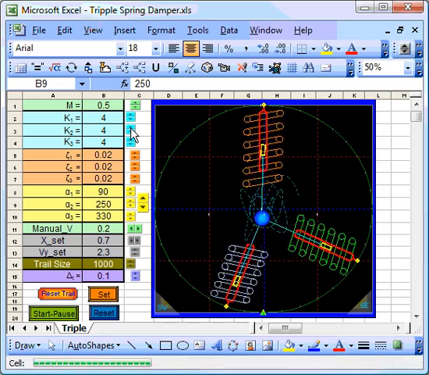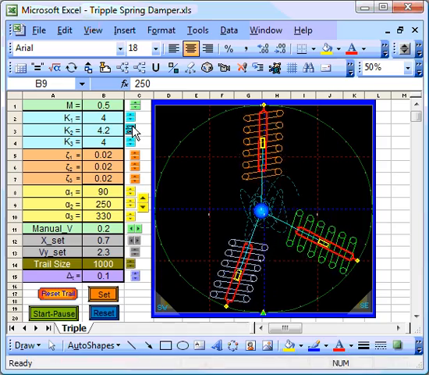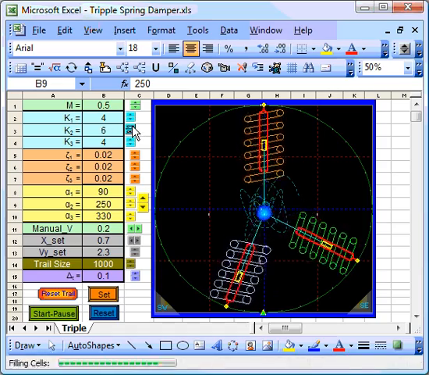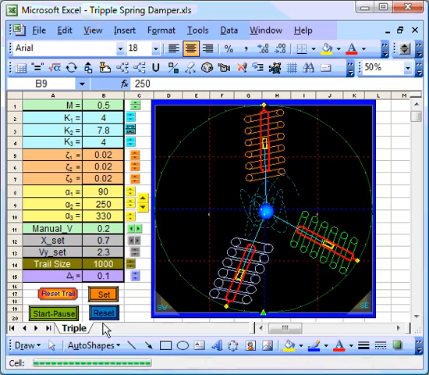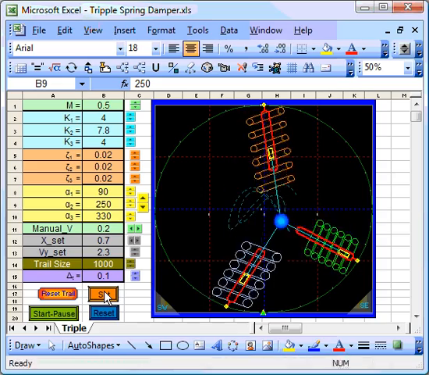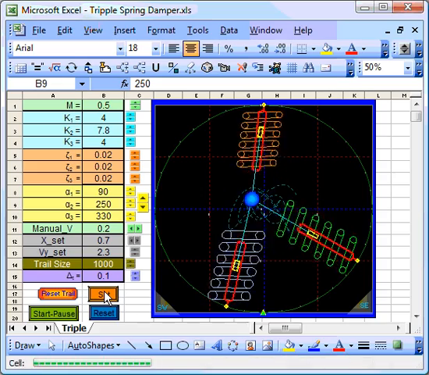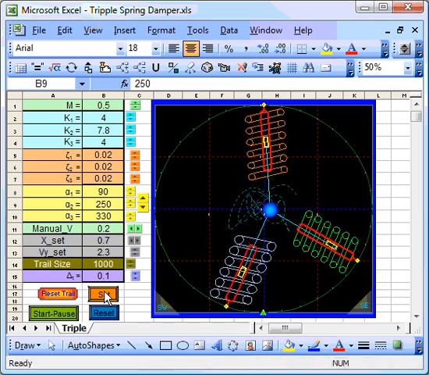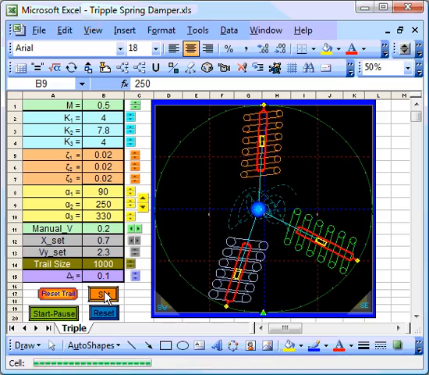We can play around with any of the parameters here. We can make a much bigger spring. And let's just do that again, see how that affects the system. It's like your own spirograph, but it's very, very clever indeed.